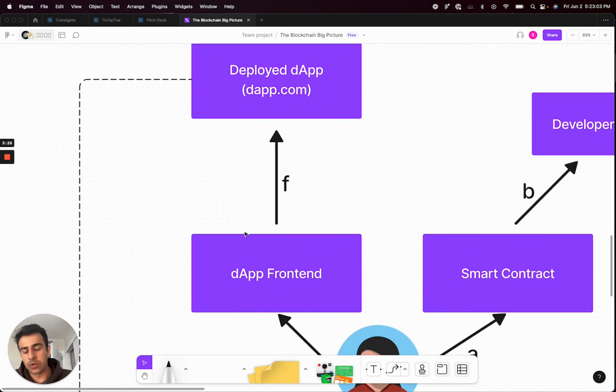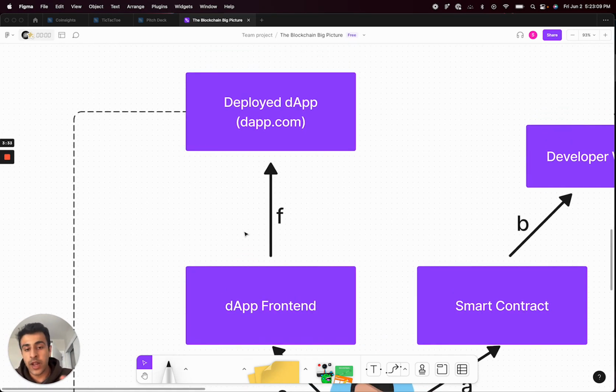Cool. So this will just look like a website. You can deploy it as you would normally using a service like Vercel, and you'll have a deployed app, a deployed dApp, and now you're at dApp.com.